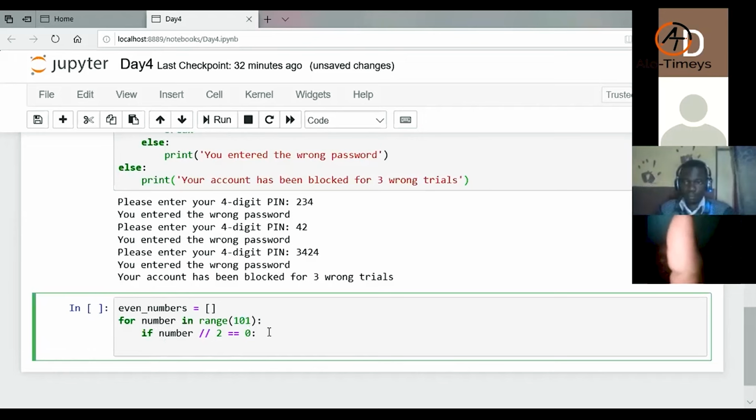So if this thing is 0, then I can now say, add that number to my empty list of even numbers. So I'll say add this number to this guy. I can now say even numbers dot.